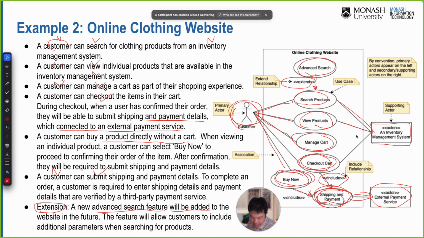What does it mean? Can we say confirming is a use case? You mean buy now to proceed to confirming the order of the item? Probably it is too detailed. I would say that the main action is the buy now, but the confirming could be part of the sequence diagram that you may need to draw later. I would not say that confirming is the main use case. Okay, thank you for your question.